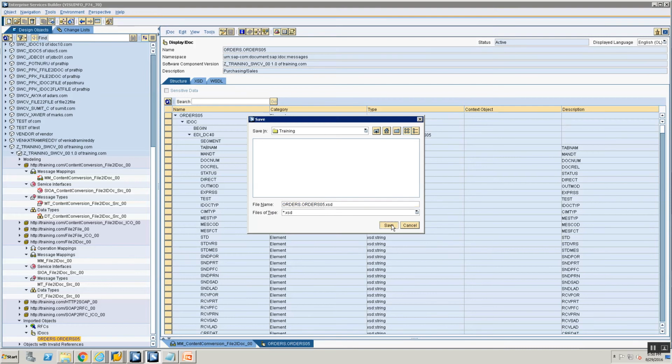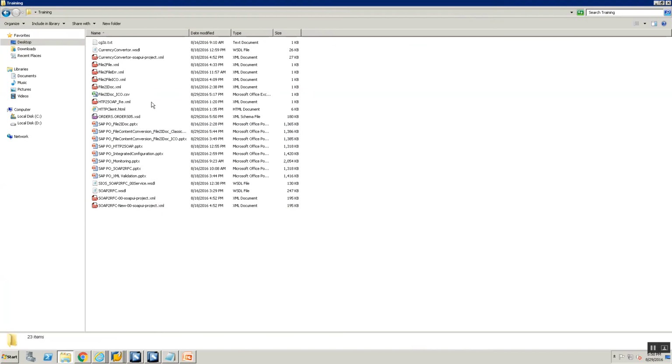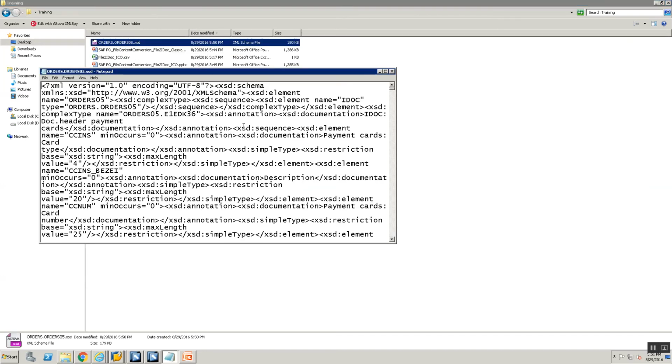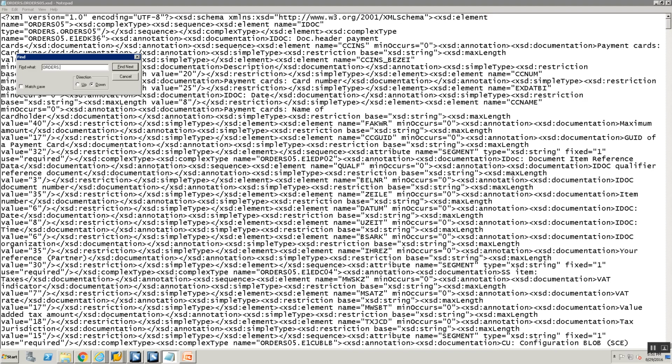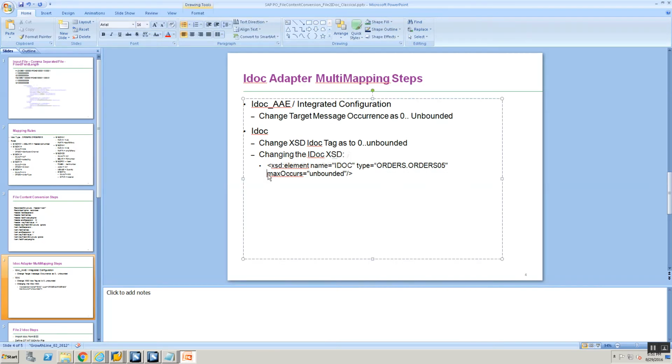In my training folder, let's save this as an XSD. Now if I go into my training folder, I should be able to see the XSD here. I'm going to open it with Notepad and look for something that has the name orders.order05. Just look for your idoc name. Here you see the XSD element name idoc type equal to orders.order05. Out here, you need to make one minor change: add this field called maxOccurs equal to unbounded.